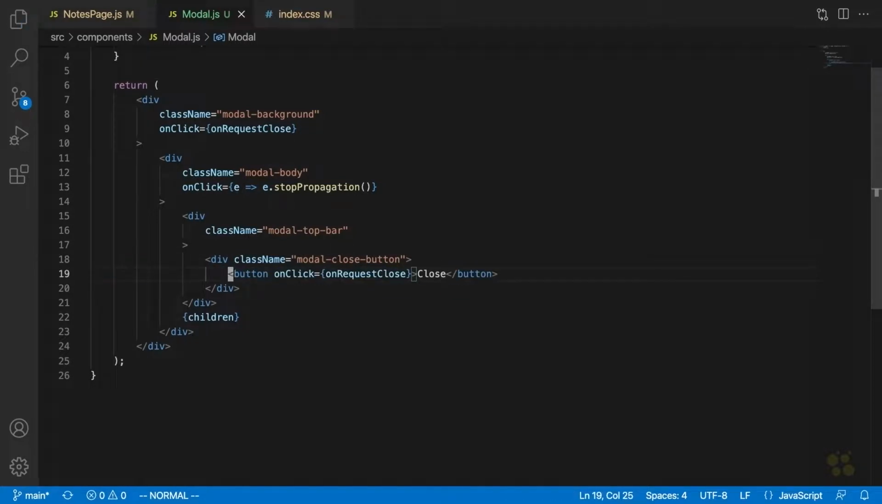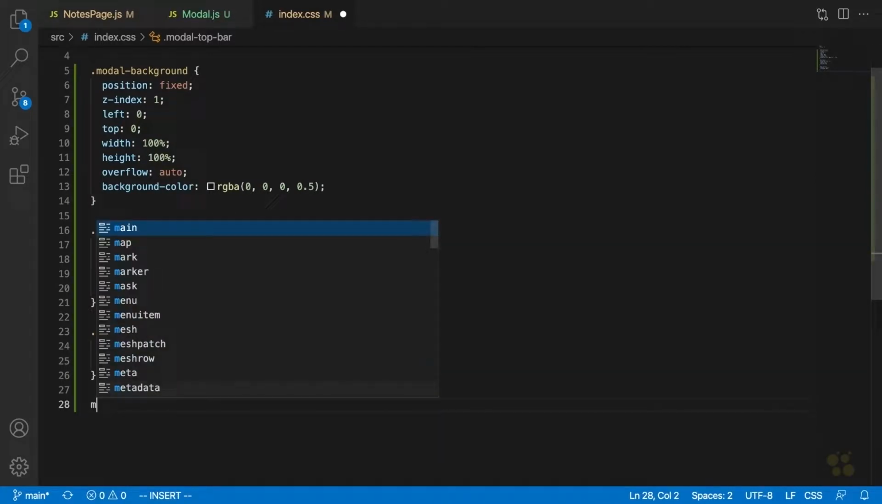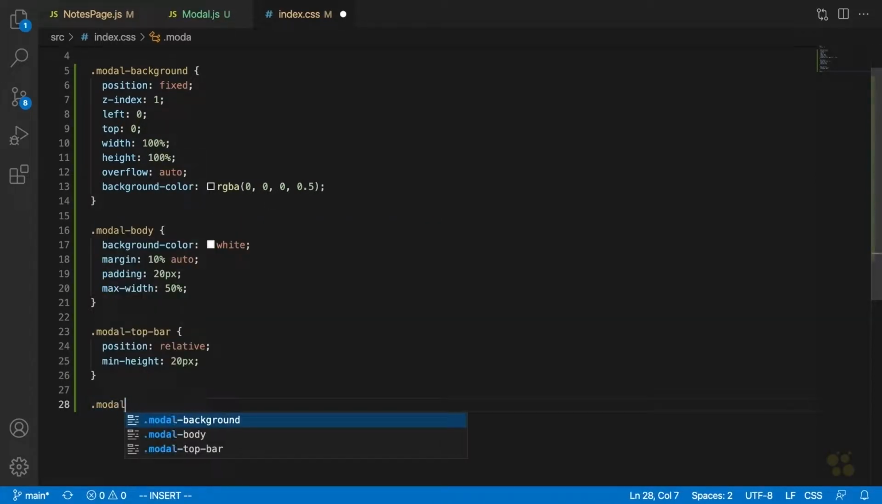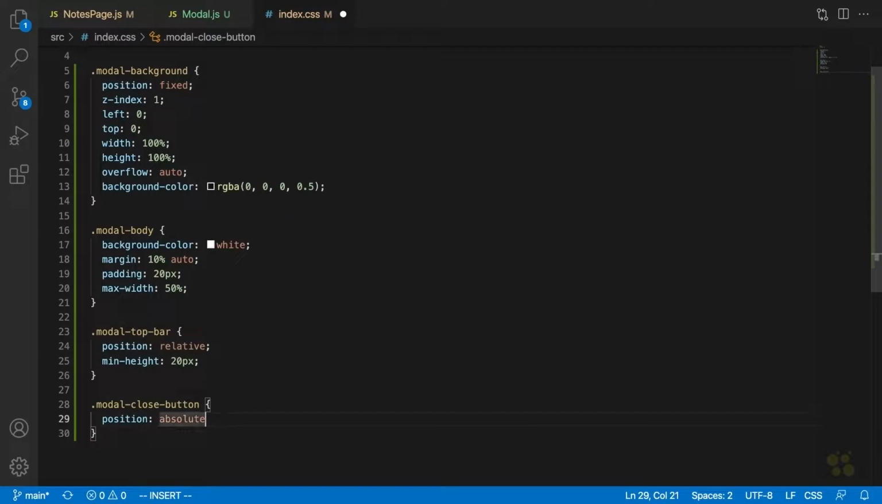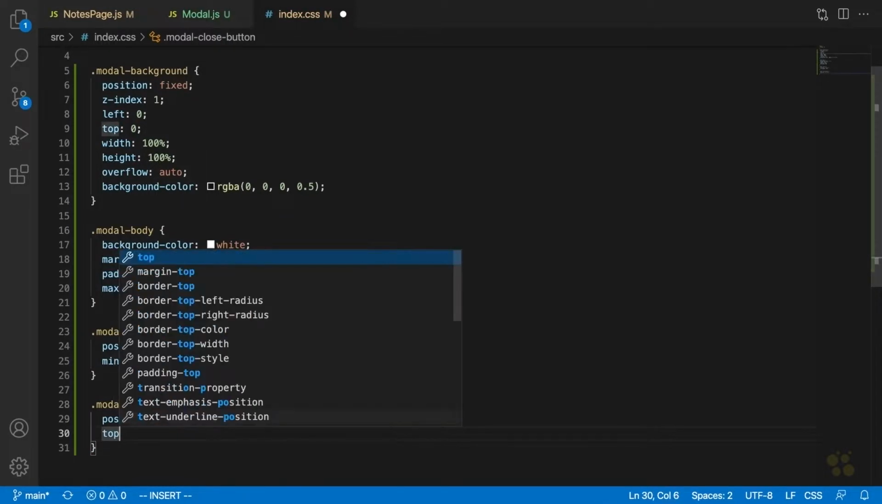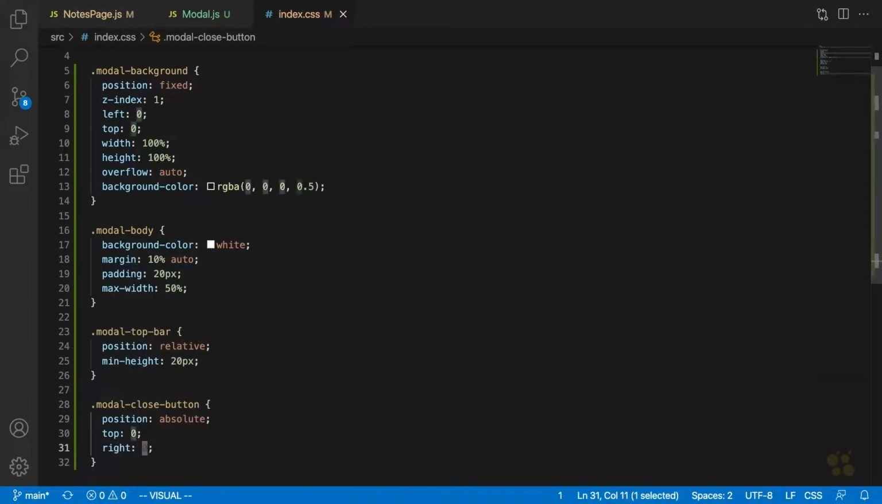And what we're going to do for that is go into index.css. We're going to create that class here and say .modal-close-button. And the position for that one is going to be absolute. That's why we set position relative on the top bar. And the top is going to be 0, and right is going to be 0. And that will put it in the top right-hand corner of our modal.